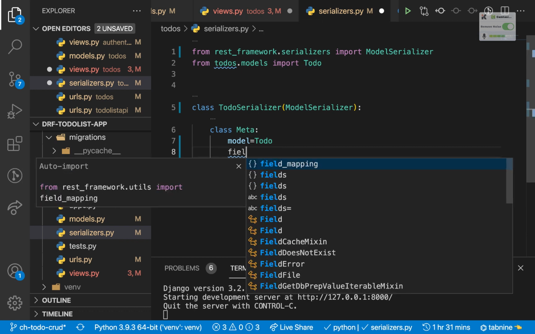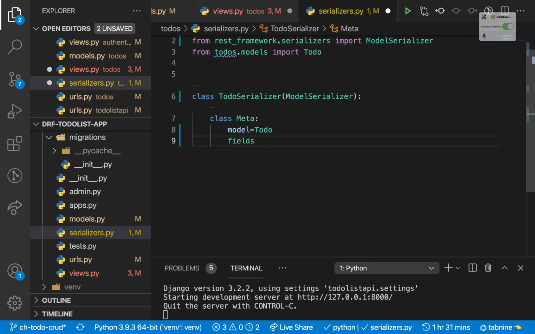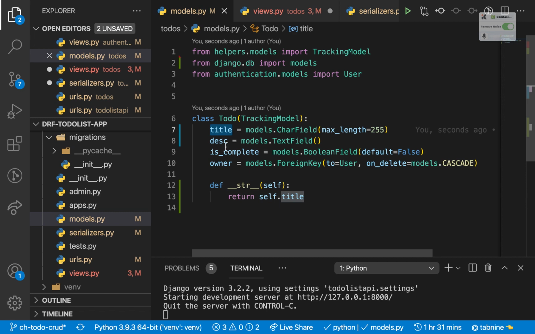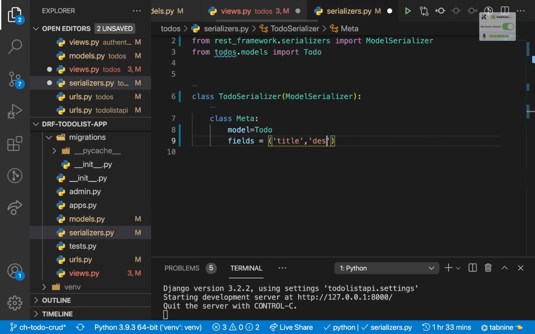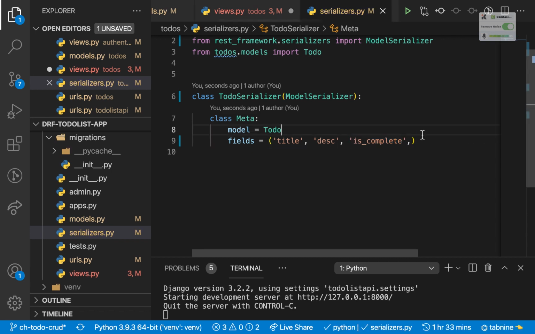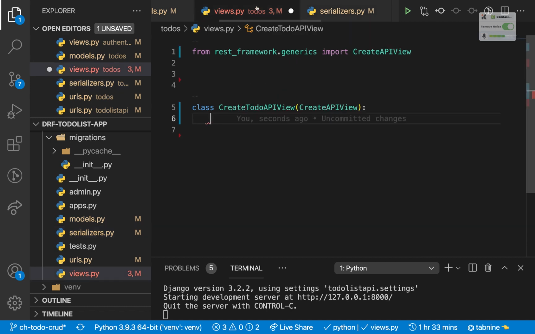Then another thing we need to do is set up the list of fields. So those are going to be the fields we want our serializer to be able to serialize back and forth. So I'm going to go to our model and get almost all of them: title, description, and is_complete. So for the owner, we are going to be handling attaching an owner to a to-do within our view.